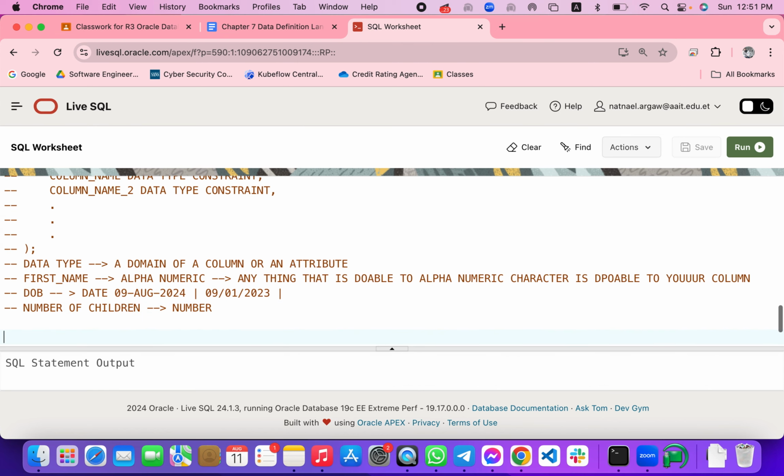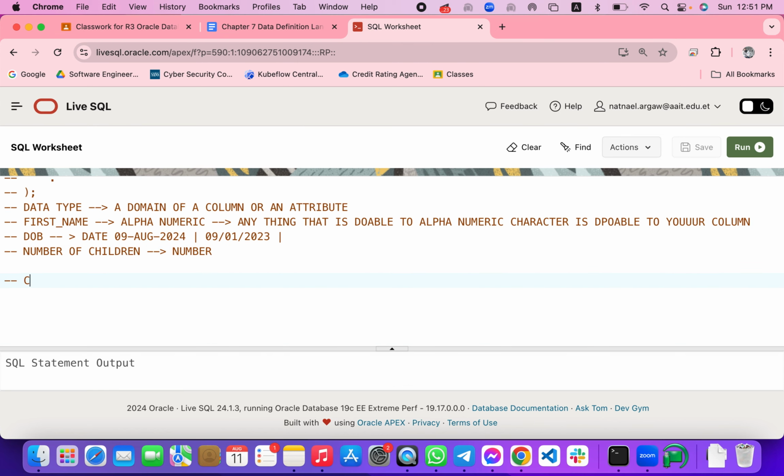The second important concept here is constraint. Constraints are simply functions, or the right wording would be, rules prohibiting some sort of values and relationships from happening.